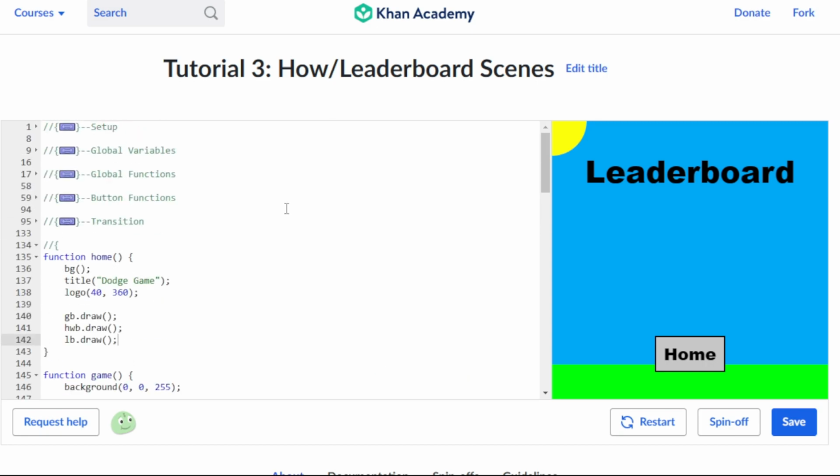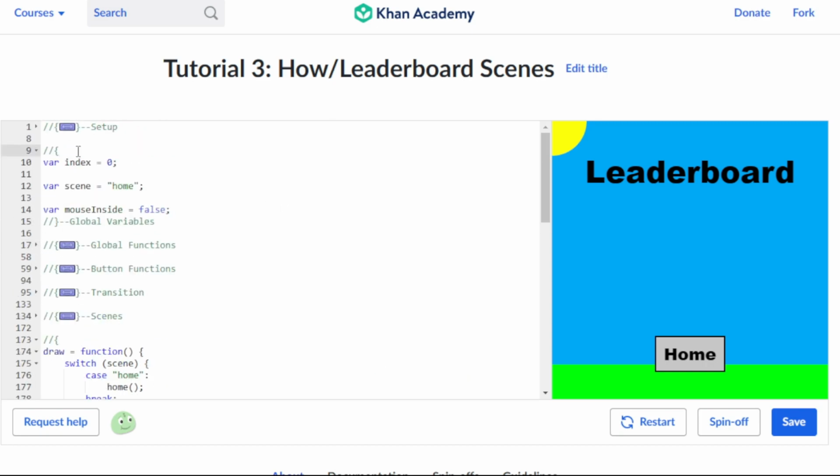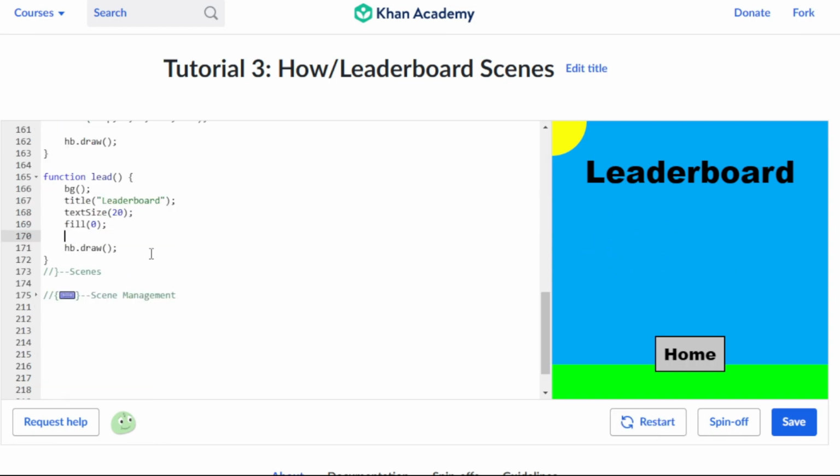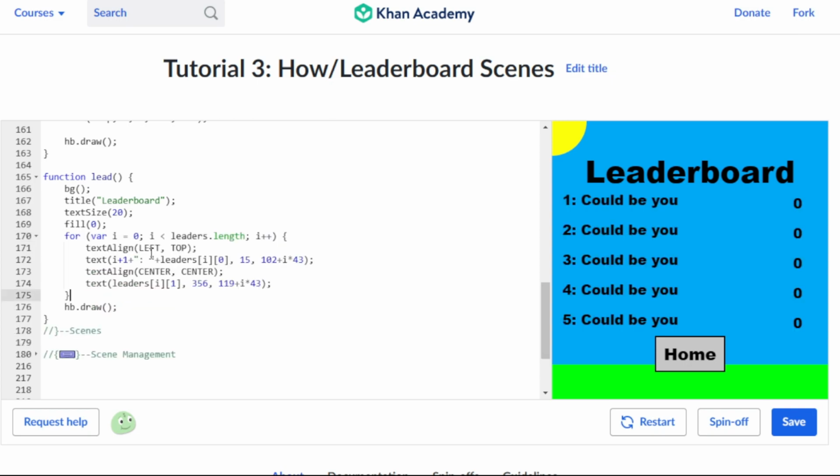Okay, so up in global variables, we'll make a new variable called leaders. And this will hold all the text for whoever is in the lead. So we'll have the top 5 leaders in this leaderboard. And for the text, I'm just going to paste a bunch of code and explain what it all means. So we have a for loop here that starts with 0 and is less than the array leaders. Basically, I could have written var i in leaders, but I did it this way instead.